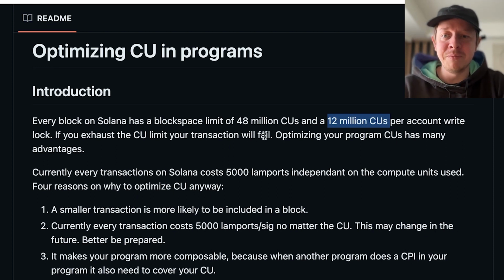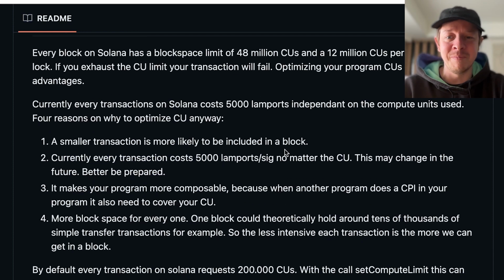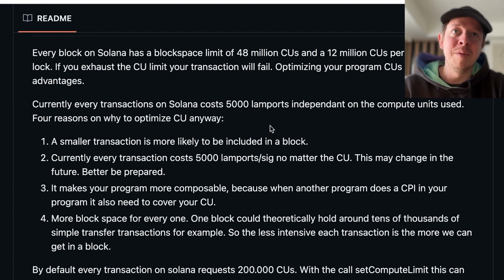And currently, some CUs don't really cost anything extra, but the default cost is actually 5,000 lamports per signature. This originates from the beginning of Solana, where the feeling was that the signature verification will always be the most expensive thing in the transaction. But with all the stuff going on now, like with PNFTs and games and all that stuff, this, of course, isn't true anymore. So today I'm going to show you how you can optimize your programs for CU, or in particular, how you can analyze your CU to optimize it yourself.